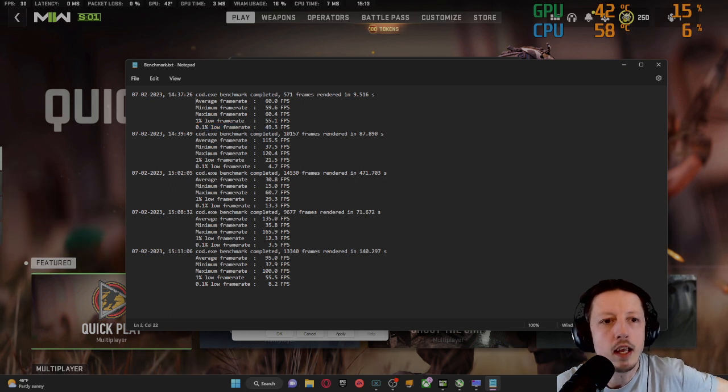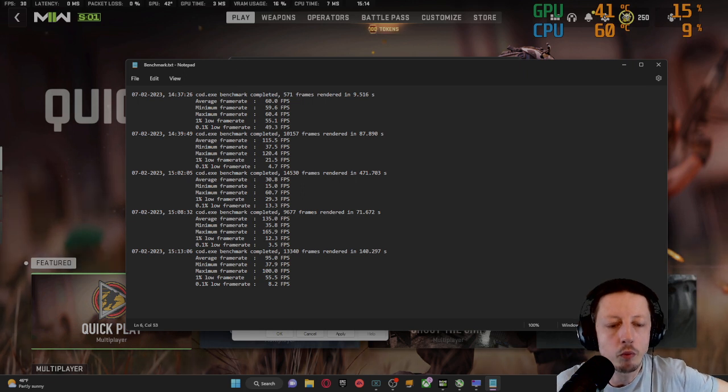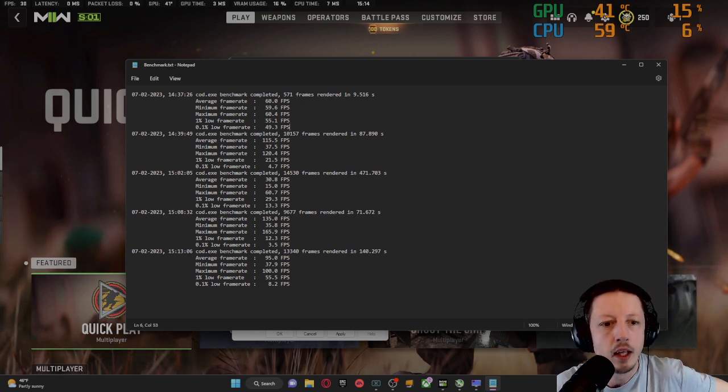So you can see here, I got an average here of 60 FPS. The minimum was 59. The maximum was 60. And then the 1% was 55.1. And my 0.1% is 49. So considerably underneath. So the ones we want to focus on are the ones at the bottom here, because these are the ones I've just done now. These are the 2 or 3 that I've done.